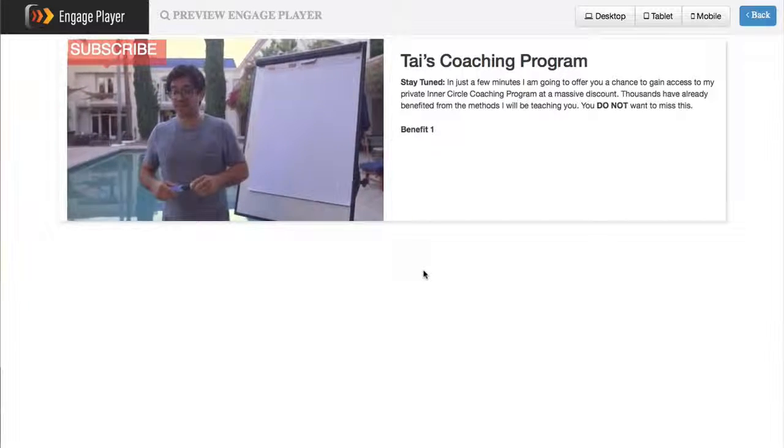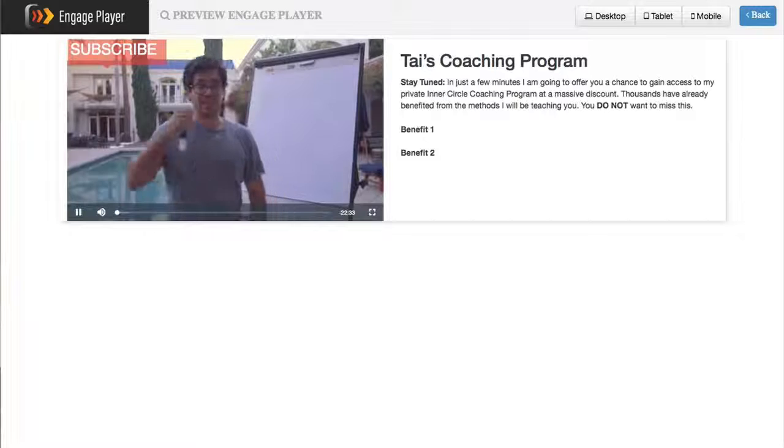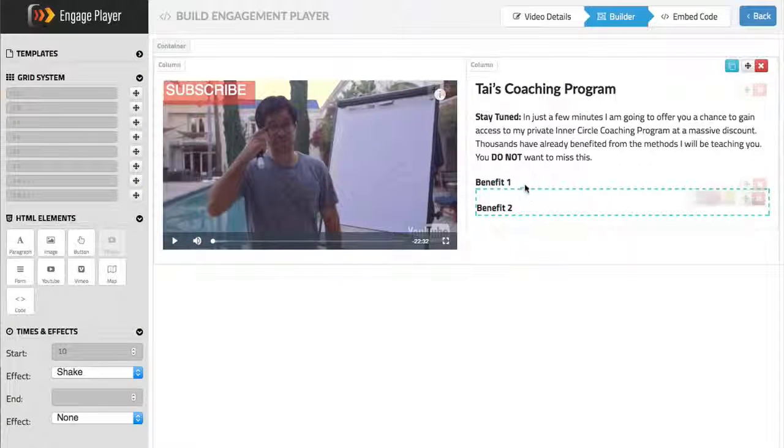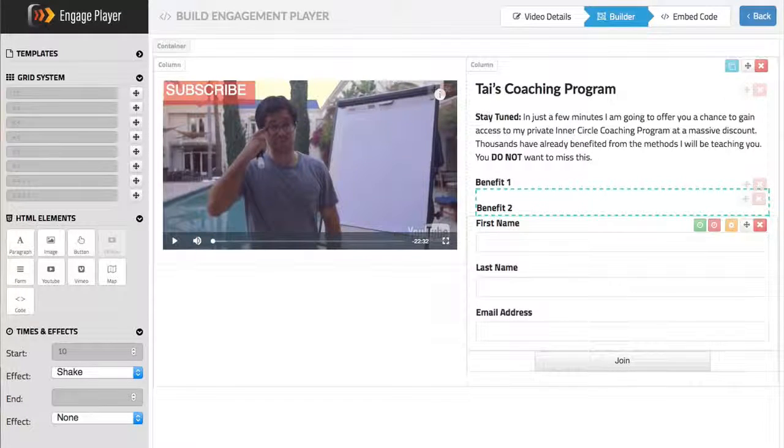So we have our first benefit, and our second benefit comes in. Okay, good, so we're good there. We can list out the benefits if we choose. If there's more, that's great. Towards the end of this, you may have something that you want them to really opt in on, so we want to display a form there. What we can do is drag this form and plop it down right there.